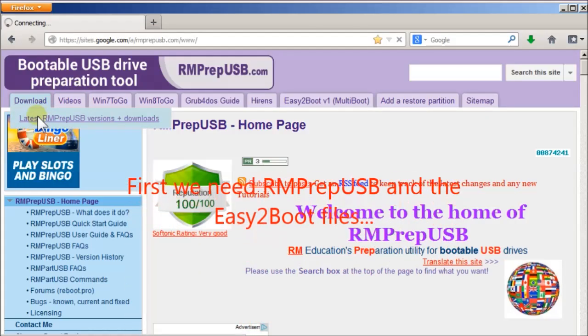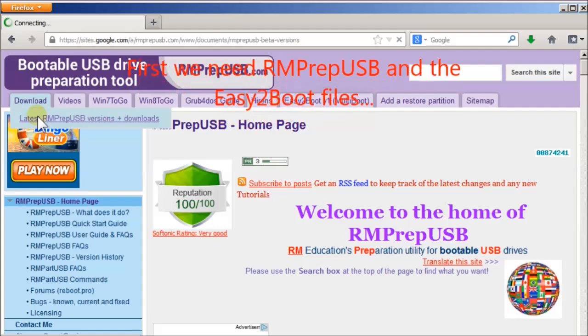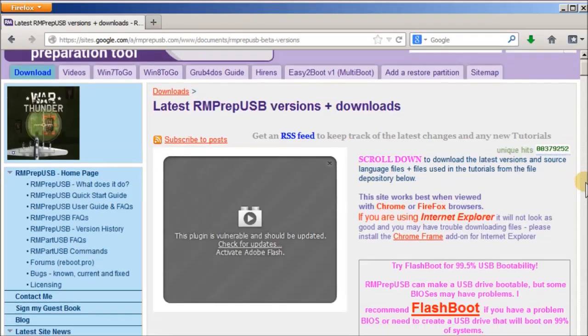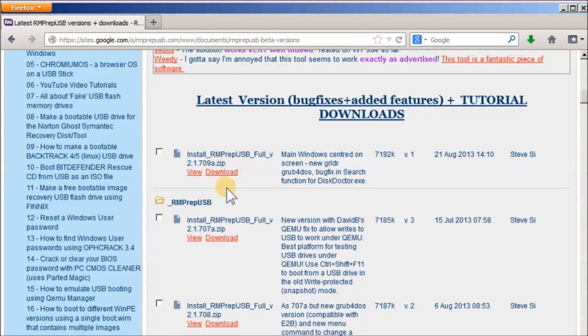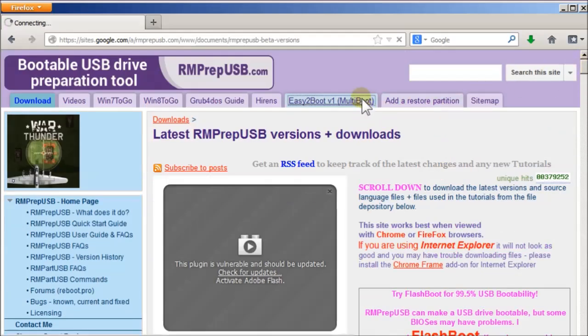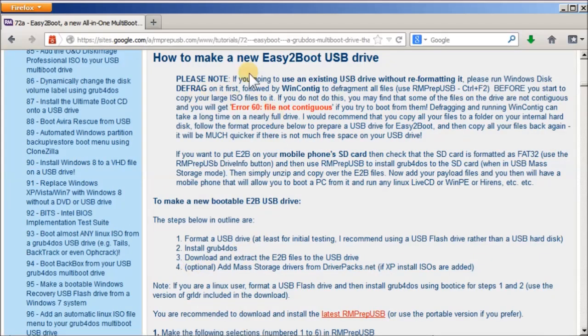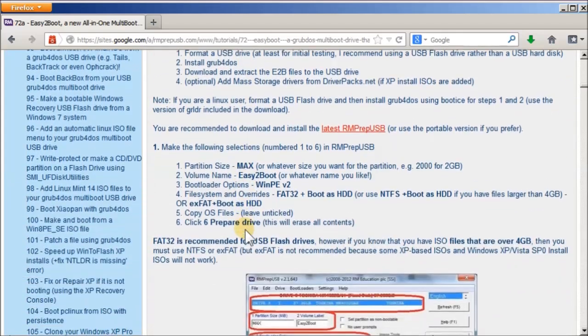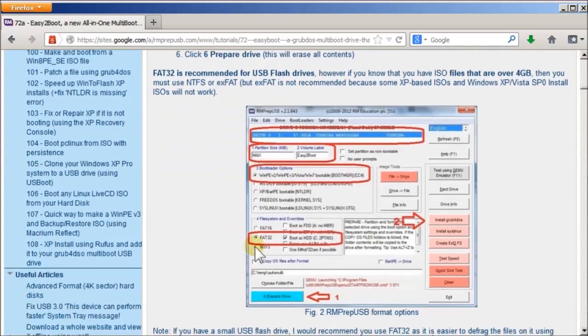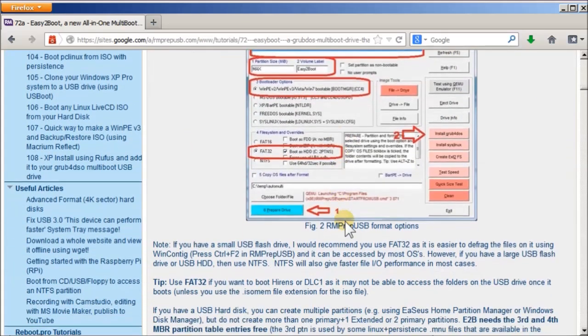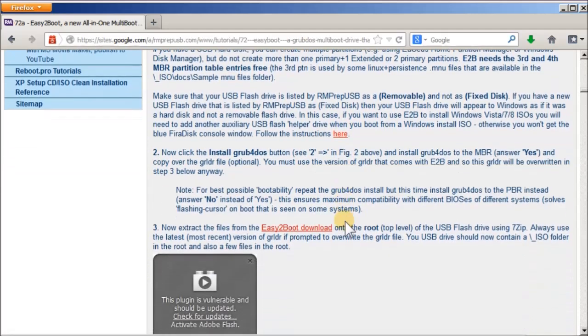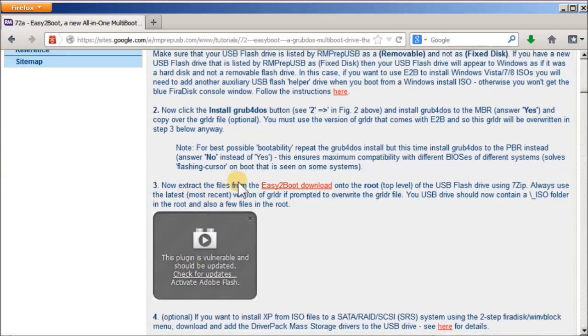So this is how to make a multi-boot USB drive using Easy2Boot. First of all, we need to download RMPrepUSB from the RMPrepUSB.com website. And then you can go to the Easy2Boot project tab on the website and download the Easy2Boot files from the link on the website, which you'll find on the How to Make a USB Drive heading.